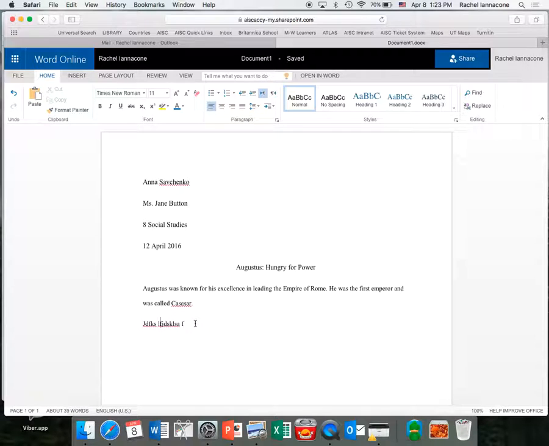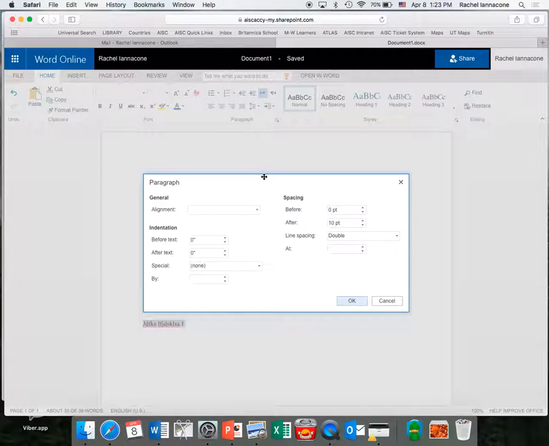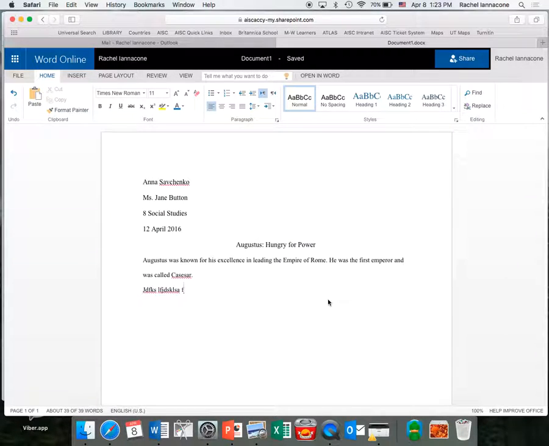So you need to highlight everything, and I like to do Control-A to make sure that I've highlighted everything. And then here I go to line spacing, and I choose 0 for that, for after, and the line spacing should be double. So this should be 0, 0, double. Okay. Now the thing is that this also needs to be indented. The first line of a paragraph needs to be indented.